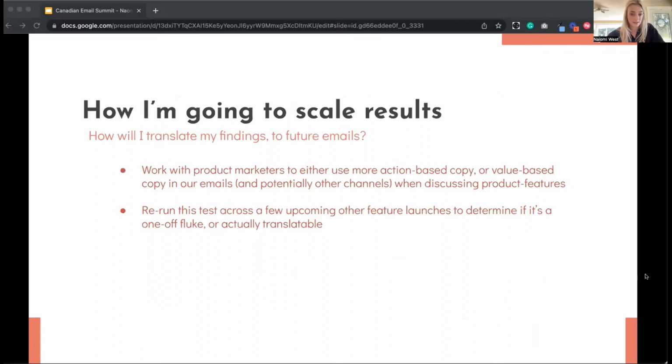If this test is successful, I'm going to take this information and potentially translate it with how I work with other product marketers to either use more action-based copy or value-based copy in our emails moving forward, and potentially other channels when discussing new product features. I also want to rerun this test across a few upcoming feature launches to determine if it's a one-off fluke that people engage with at a higher rate, or if it's actually scalable and translatable across multiple seasons or quarters.